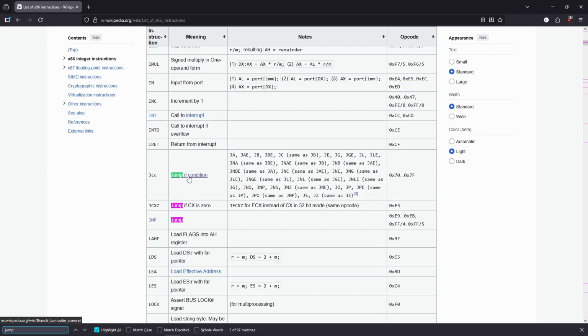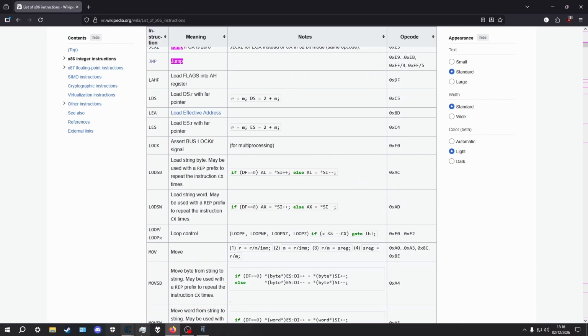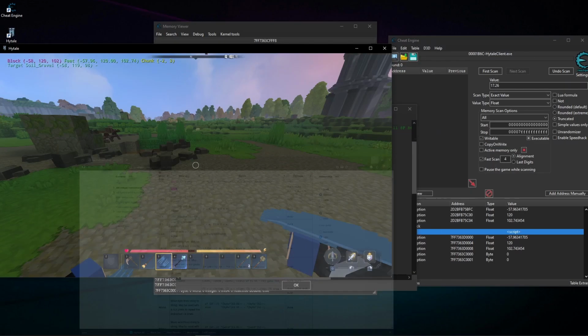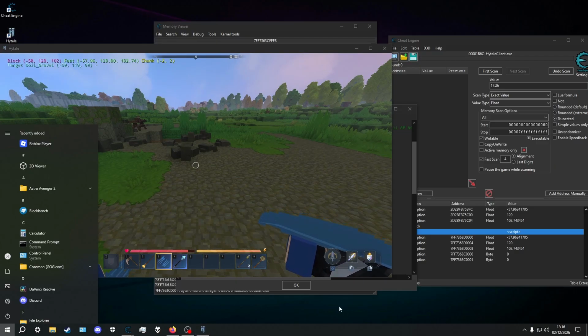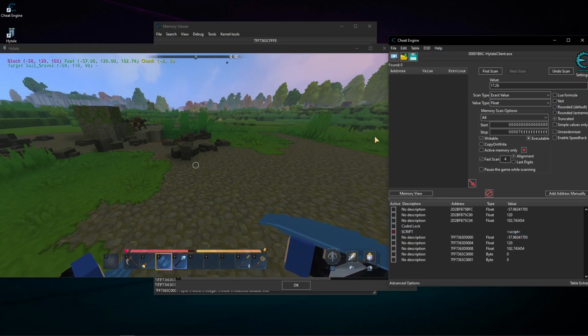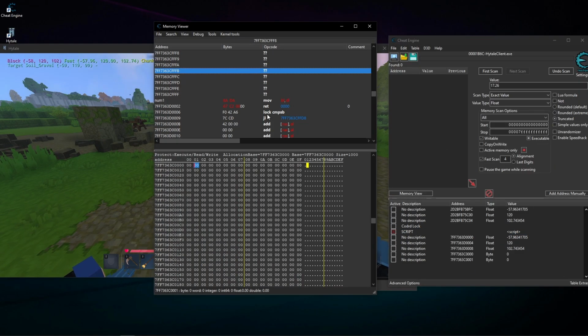You see jump if condition. This is what we use, and there's a lot of them: jump if greater, jump if less or equal. We used jump if equal, and jump if not equal. Basically, you can read the code of the game itself. Did I turn off Cheat Engine? No, it just doesn't appear. Anyways, try and read the code.